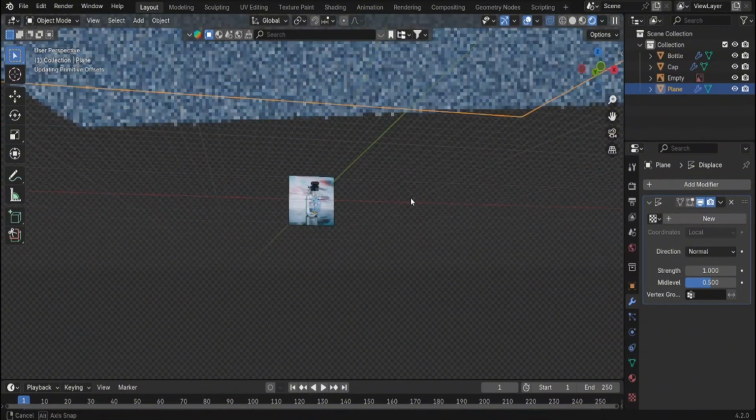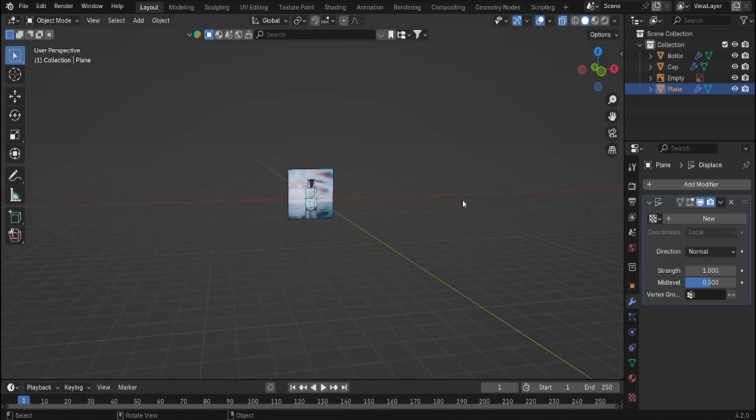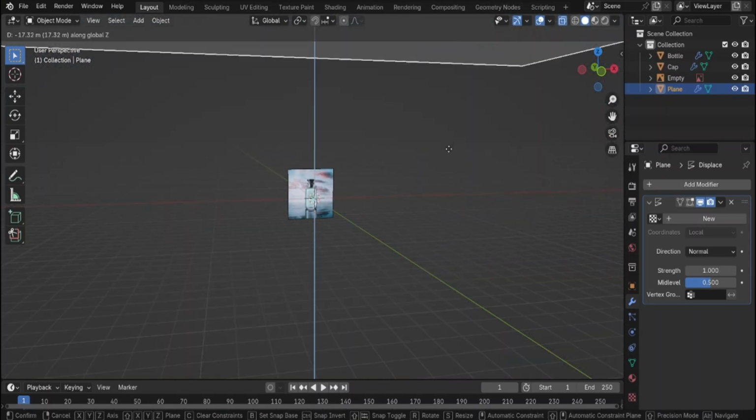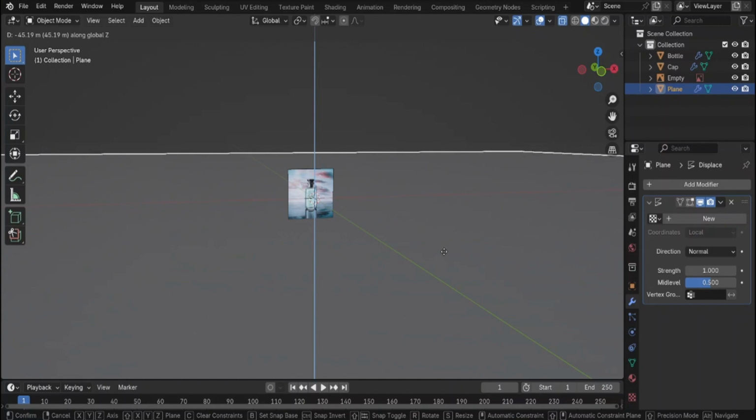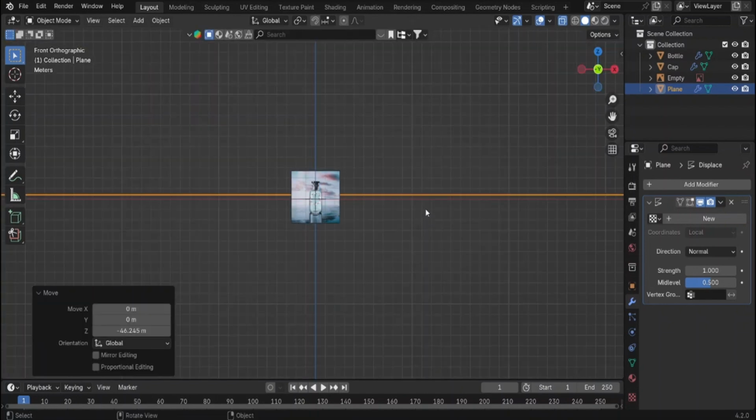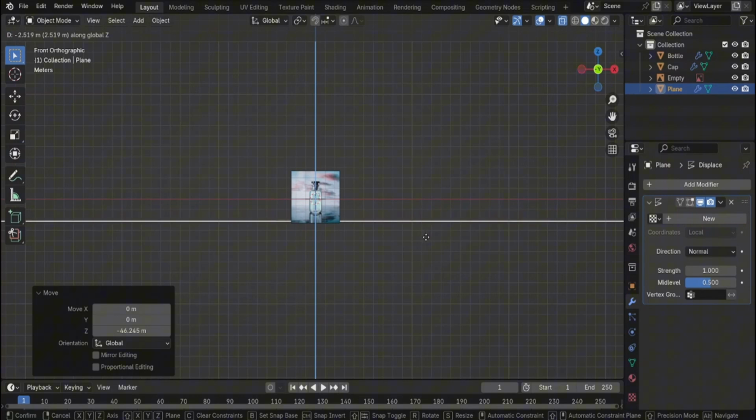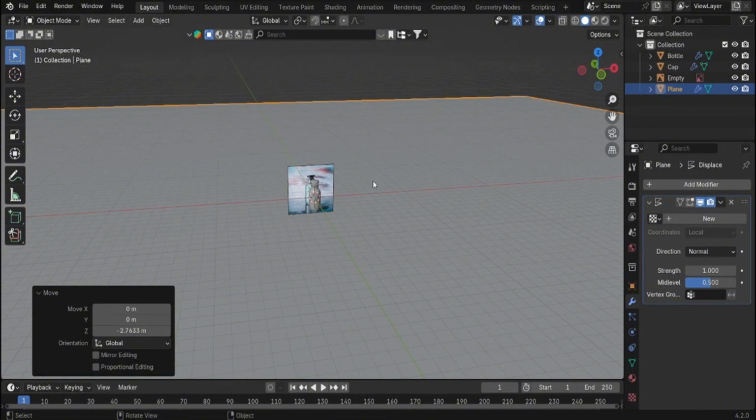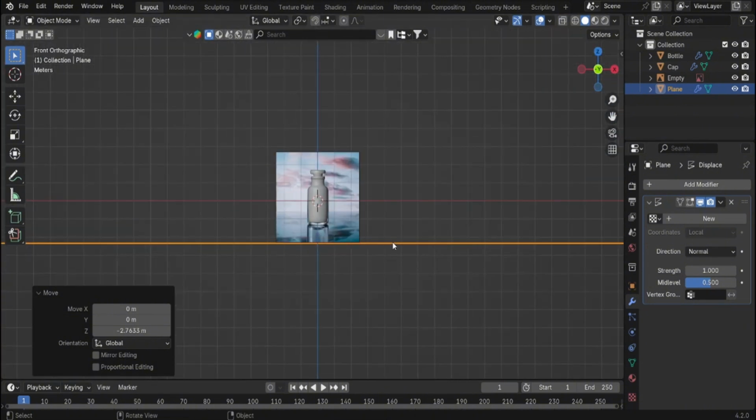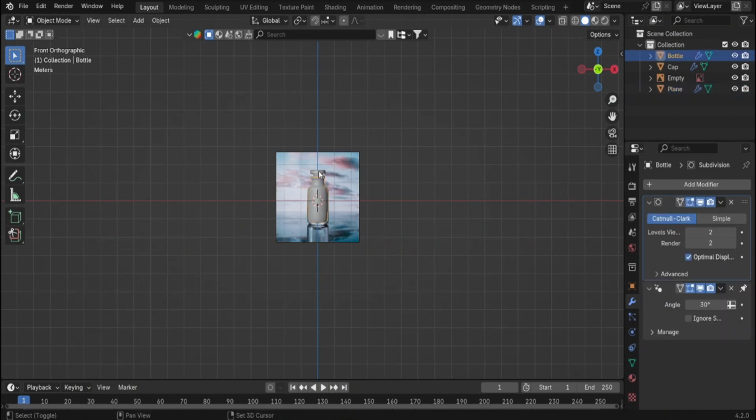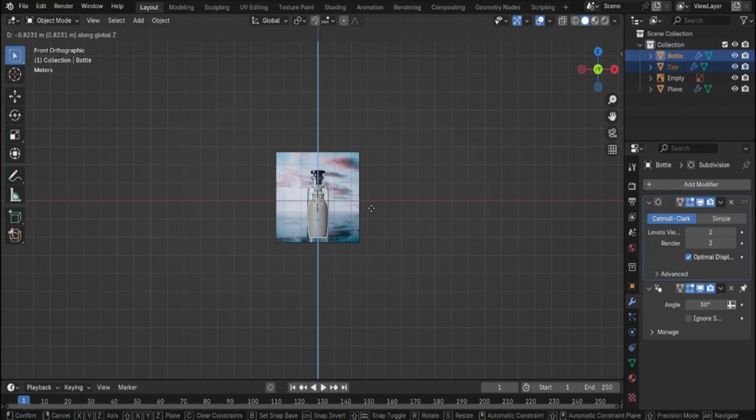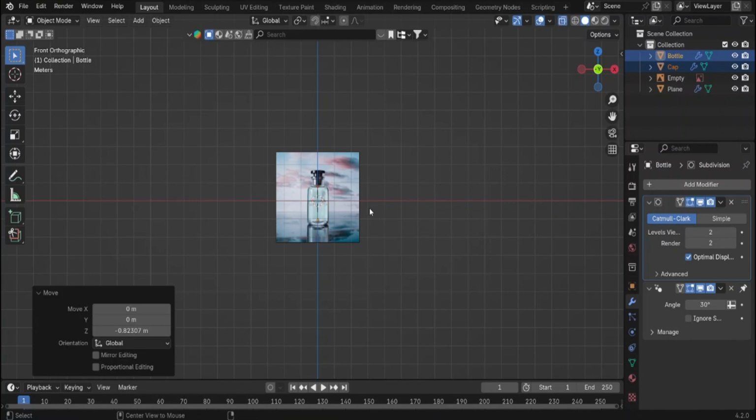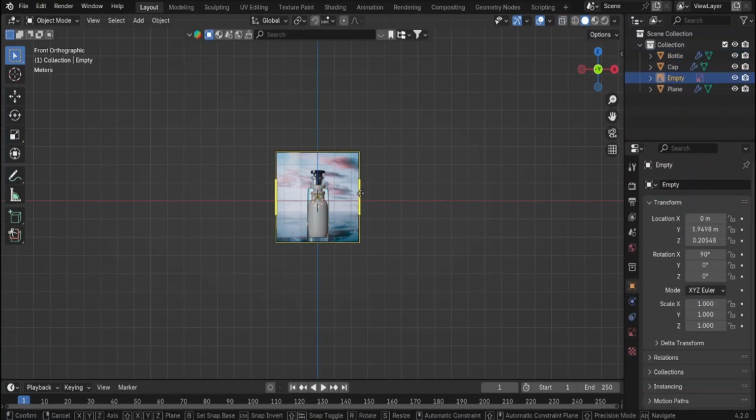Displacement modifier is weird, guys. The object is at the location of the 3D cursor and it goes up. I don't know why this is happening. But okay, it's Blender, guys. So you can move the location again to where it used to be. Move the bottle of the perfume also and the image.